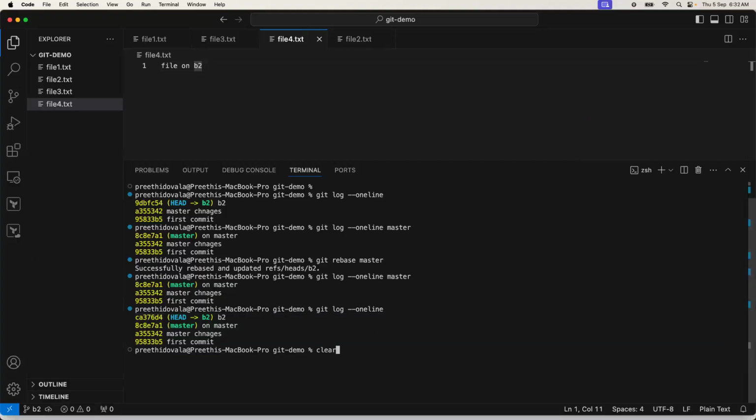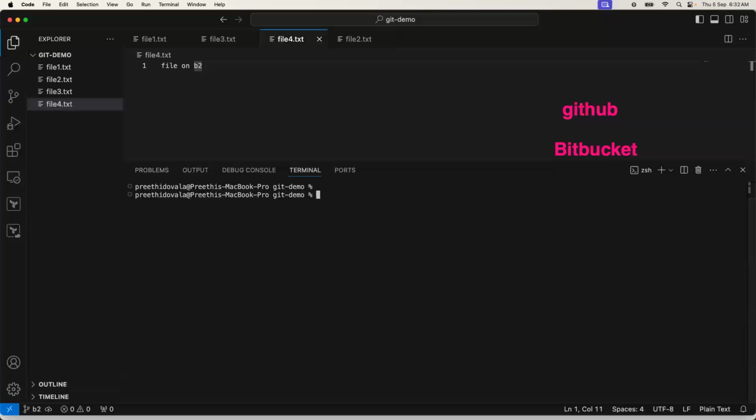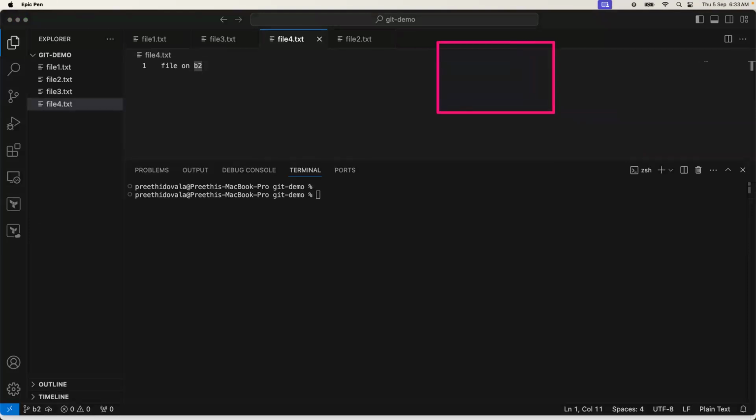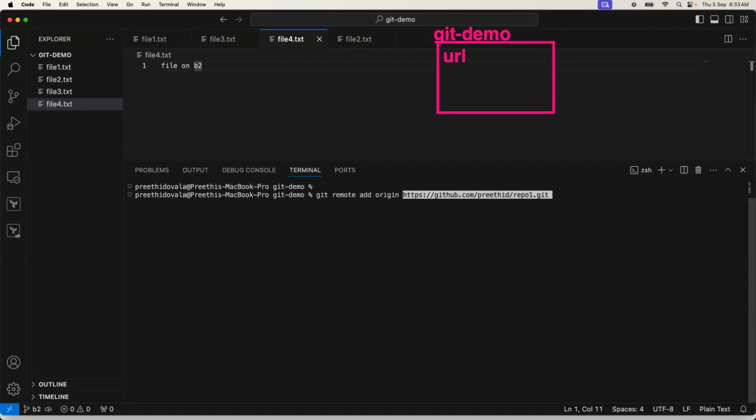This is my local repository, correct? Git demo is the project. Git demo is the folder. It's a local repository. Now I need to connect this local repository with this remote. I need to establish a connection with the remote. So how do we do that? Simply do git remote add origin and the URL you have copied.